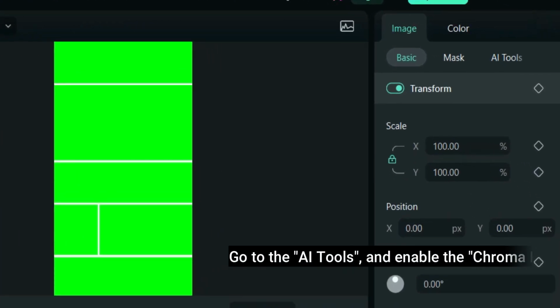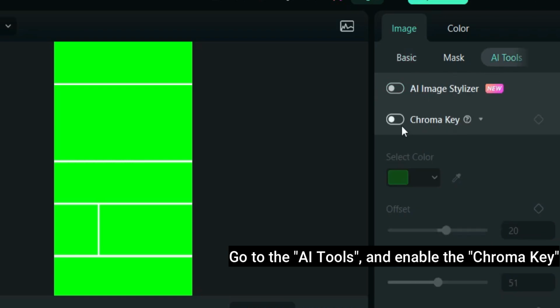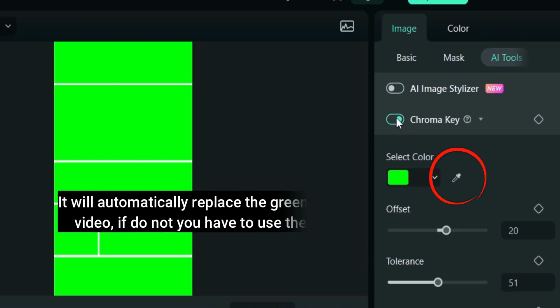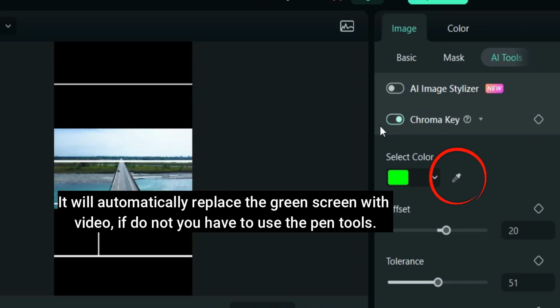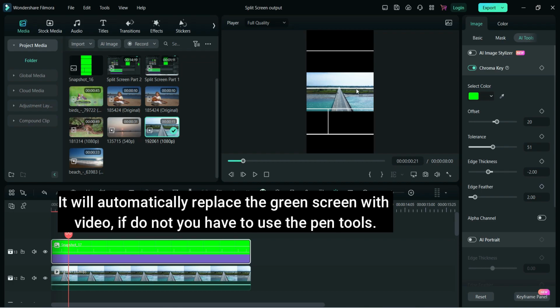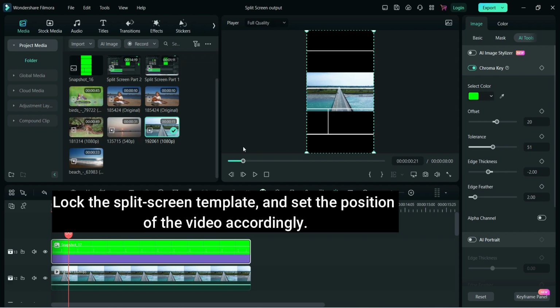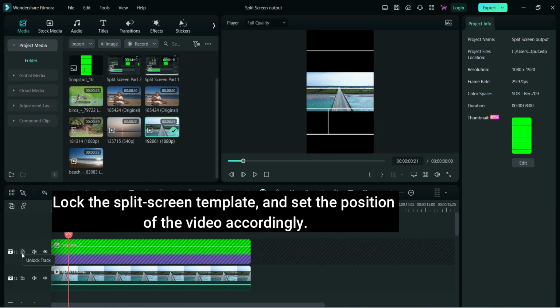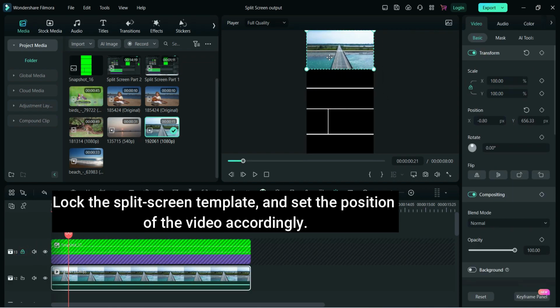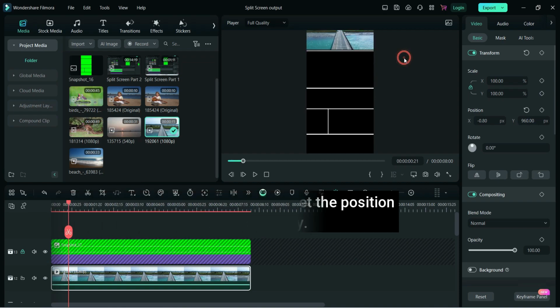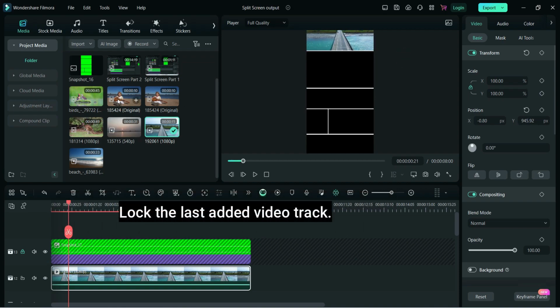Go to the AI tools and enable the chroma key. It will automatically replace the green screen with video. If it does not, you have to use the pen tools. Lock the split screen template and set the position of the video accordingly. Lock the last added video track.